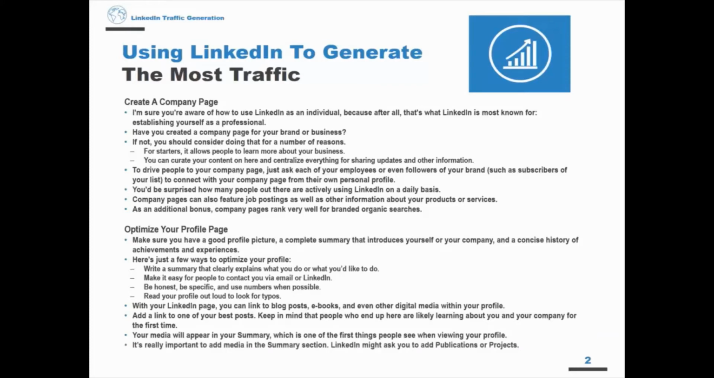It's really important to add media in the summary section. LinkedIn might ask you to add publications or projects. You can create external links with those features, but they appear at the bottom of your profile. Stick to the summary for maximum exposure.